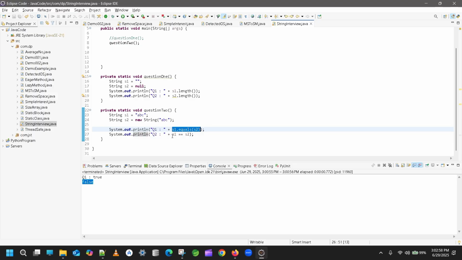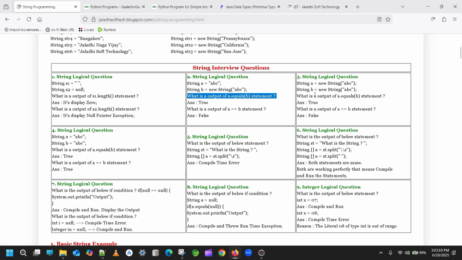S1 double equal to S2 means that is comparing reference variables. Reference variables means S1 and S2. These are the reference variables. That's why this is getting false. This is the second string logical question. You can go to the third string logical question.